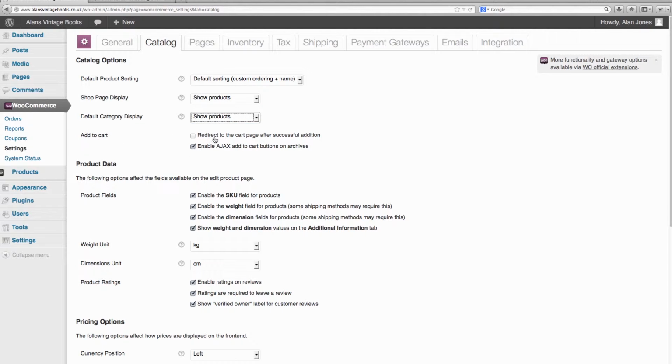Add to cart, you can redirect to the cart page after a successful addition, which will take people automatically straight over to their shopping cart once they've added something to their cart. You can also enable Ajax add to cart buttons on archives. My advice would be to leave the redirect cart option unticked and leave people shopping for as long as possible so that they buy more products.